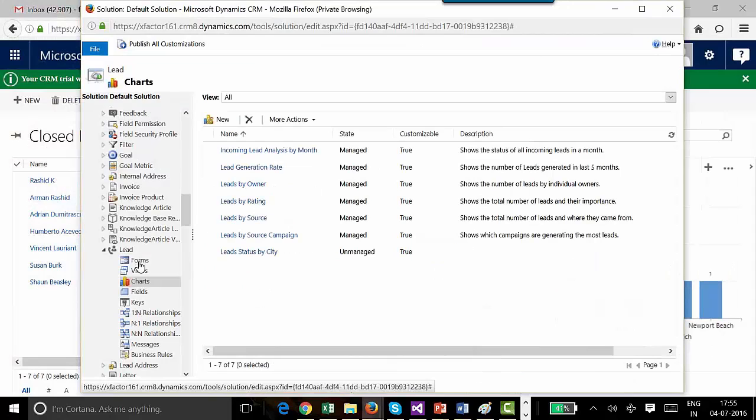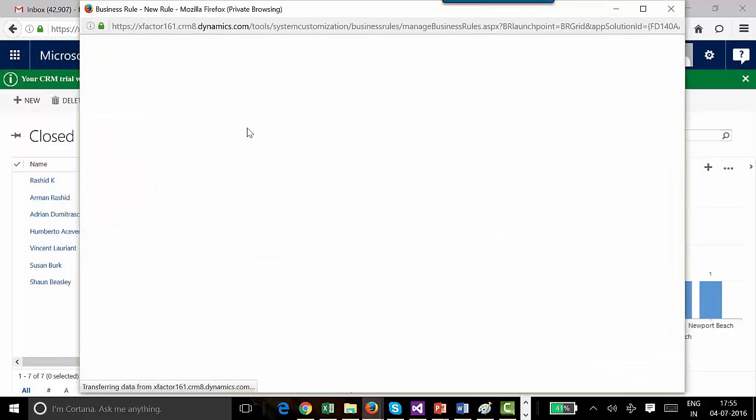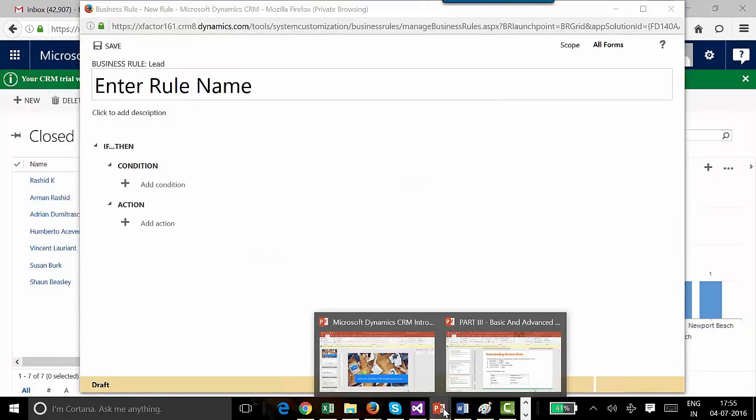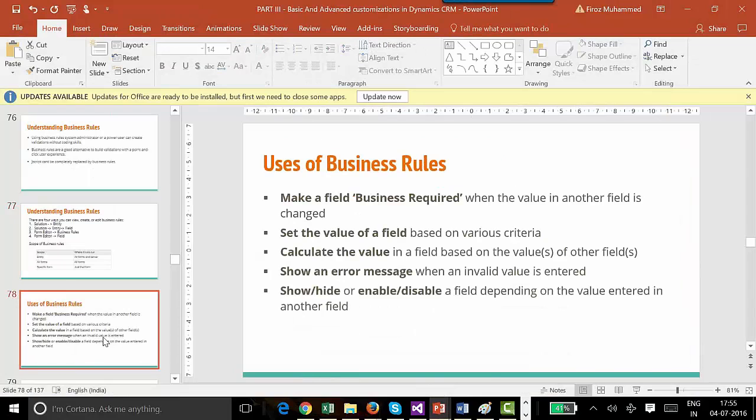We are in the lead entity now, so we can see business rules. Here we don't have any business rule to see, so we will create one. Basically we need to give a name here and we need to mention the condition. Before we create one, we will see what all things we can do using business rules.